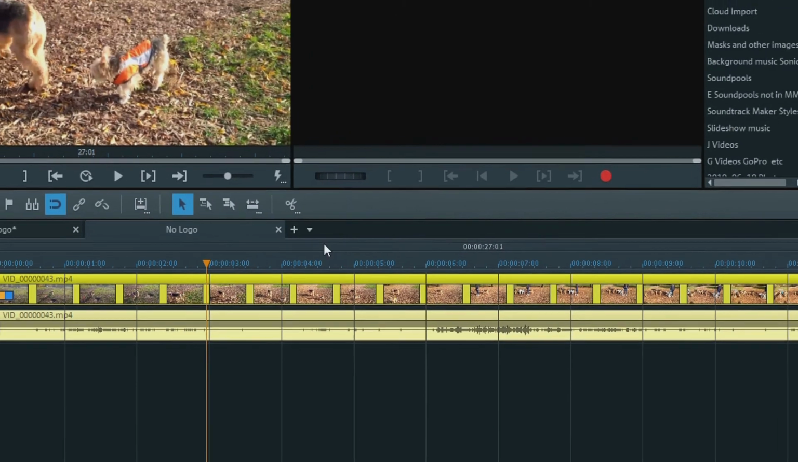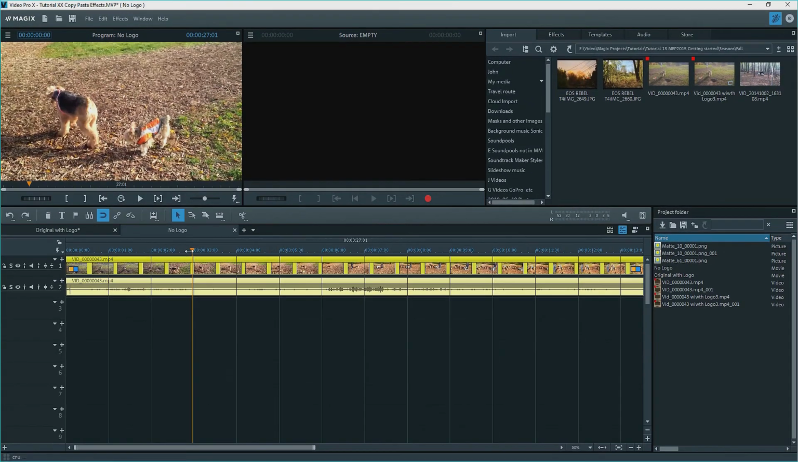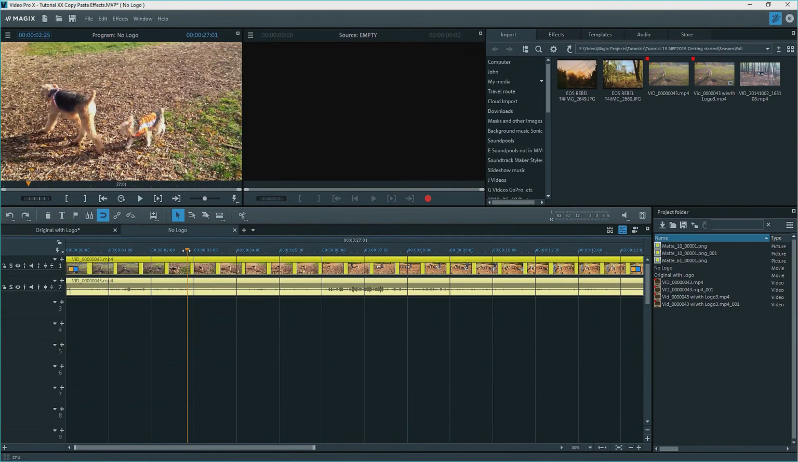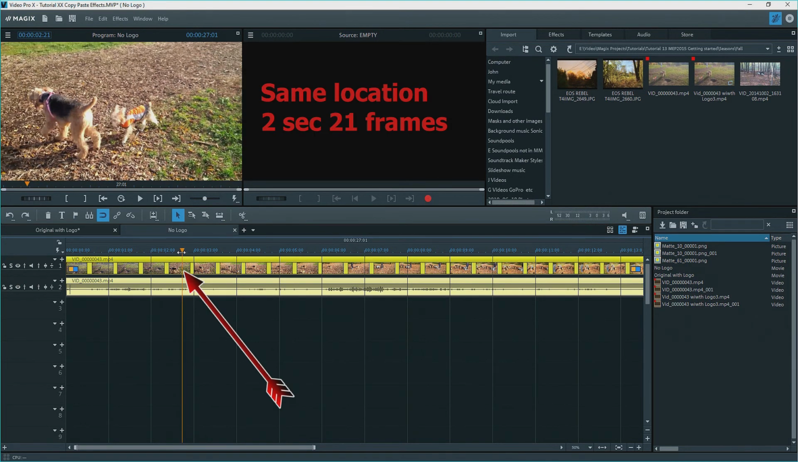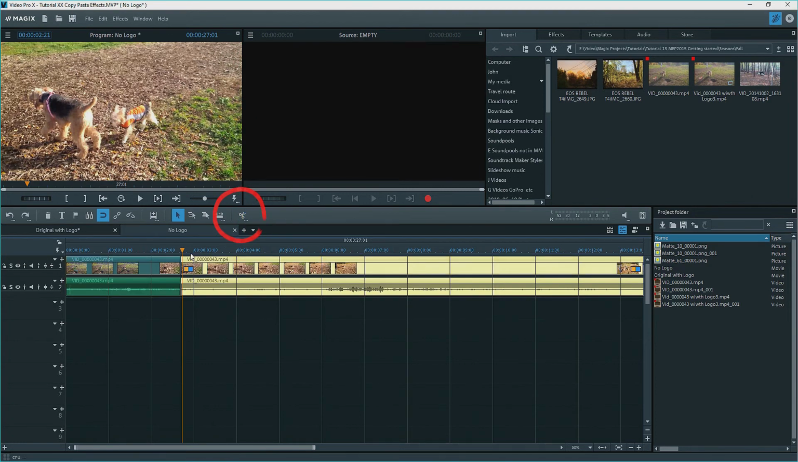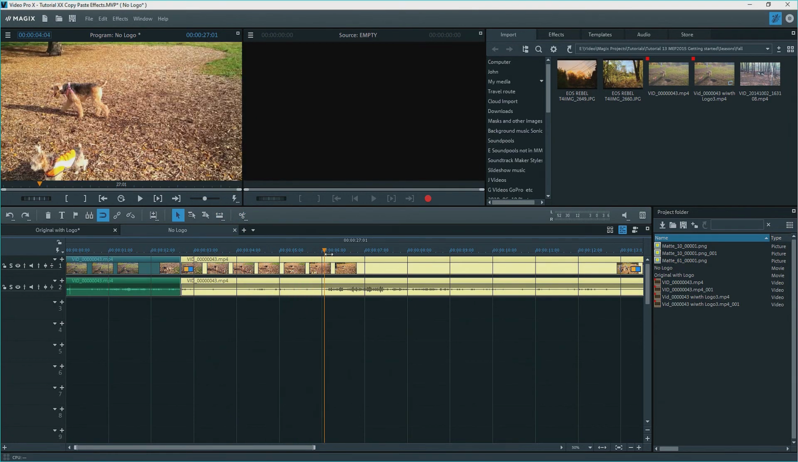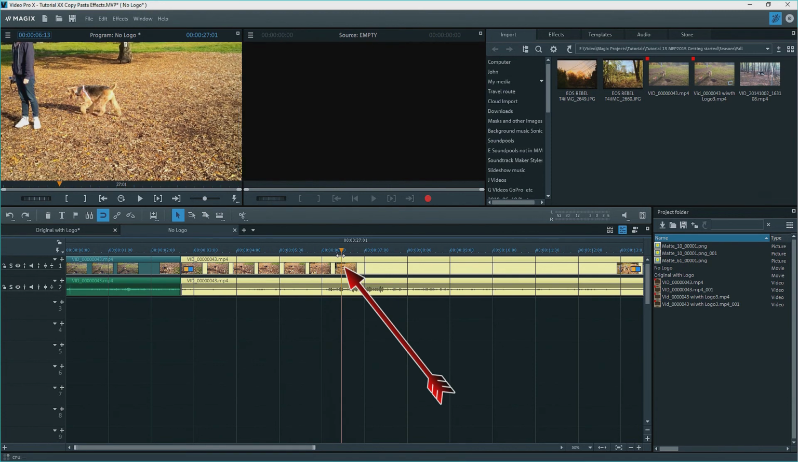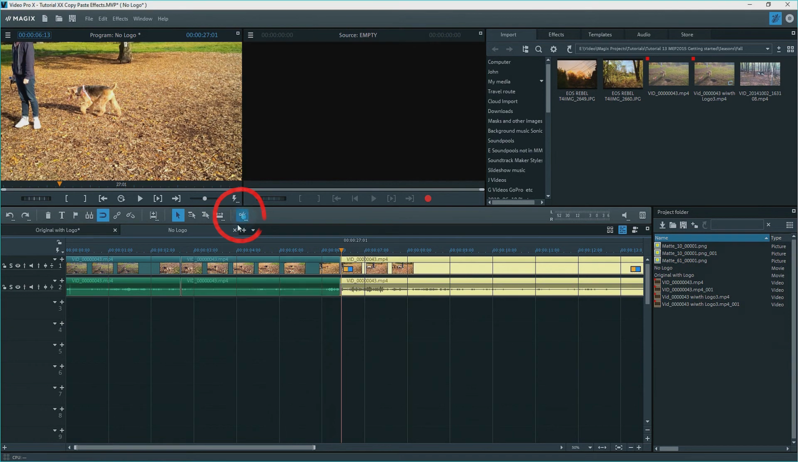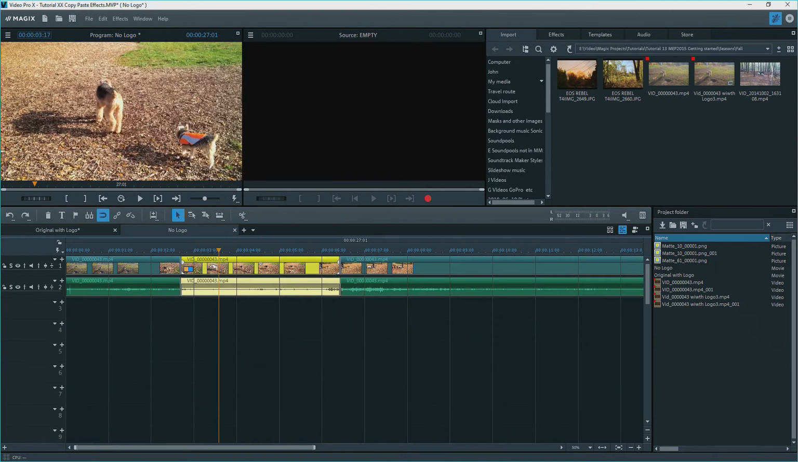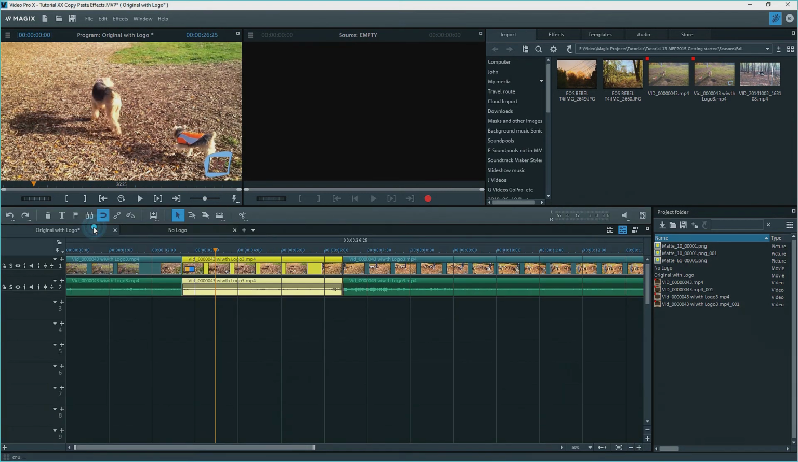Back in the no logo movie, I need to put cuts at the same locations in this movie as in the other one. I'll put the playback marker at 2 seconds and 21 frames and split the clip. I normally use the shortcut T to split. I'll put the playback marker at 6 seconds and 13 frames and split the clip. Now I've isolated the part where the effect will be applied in both movies. Back to the first movie.